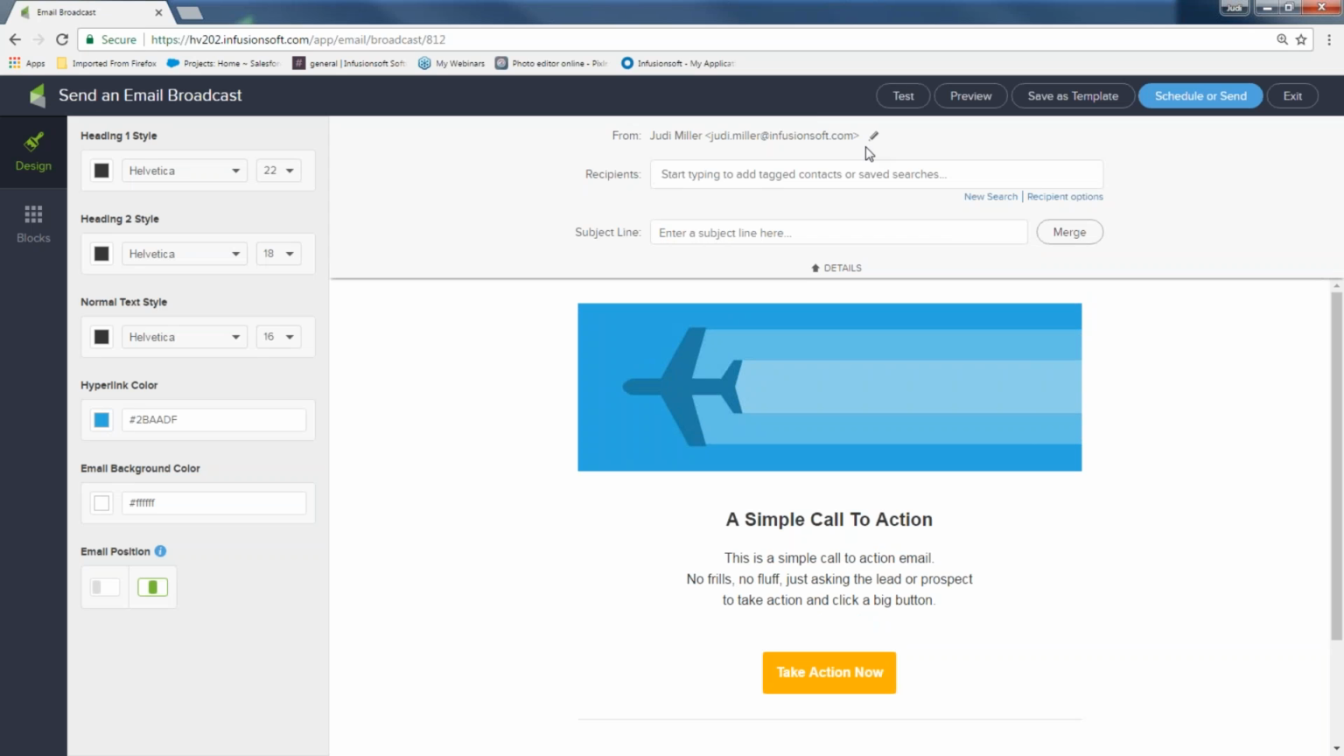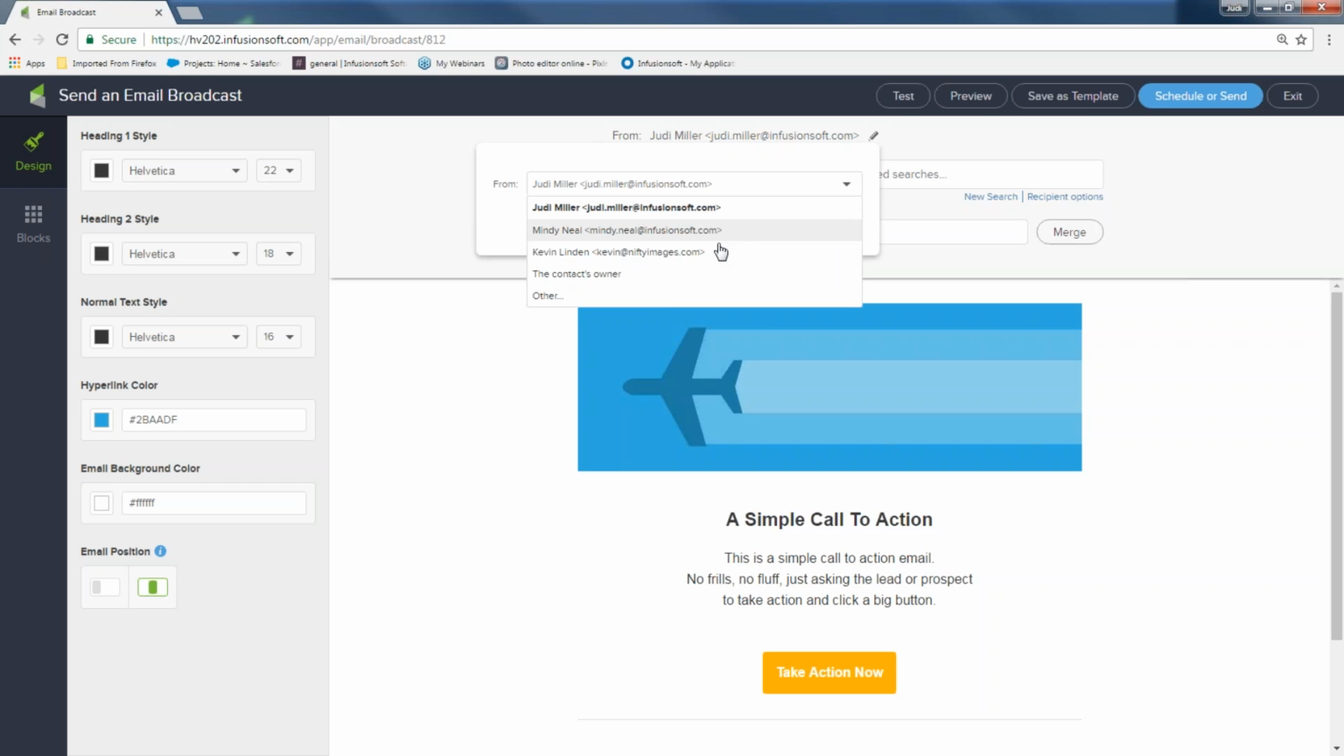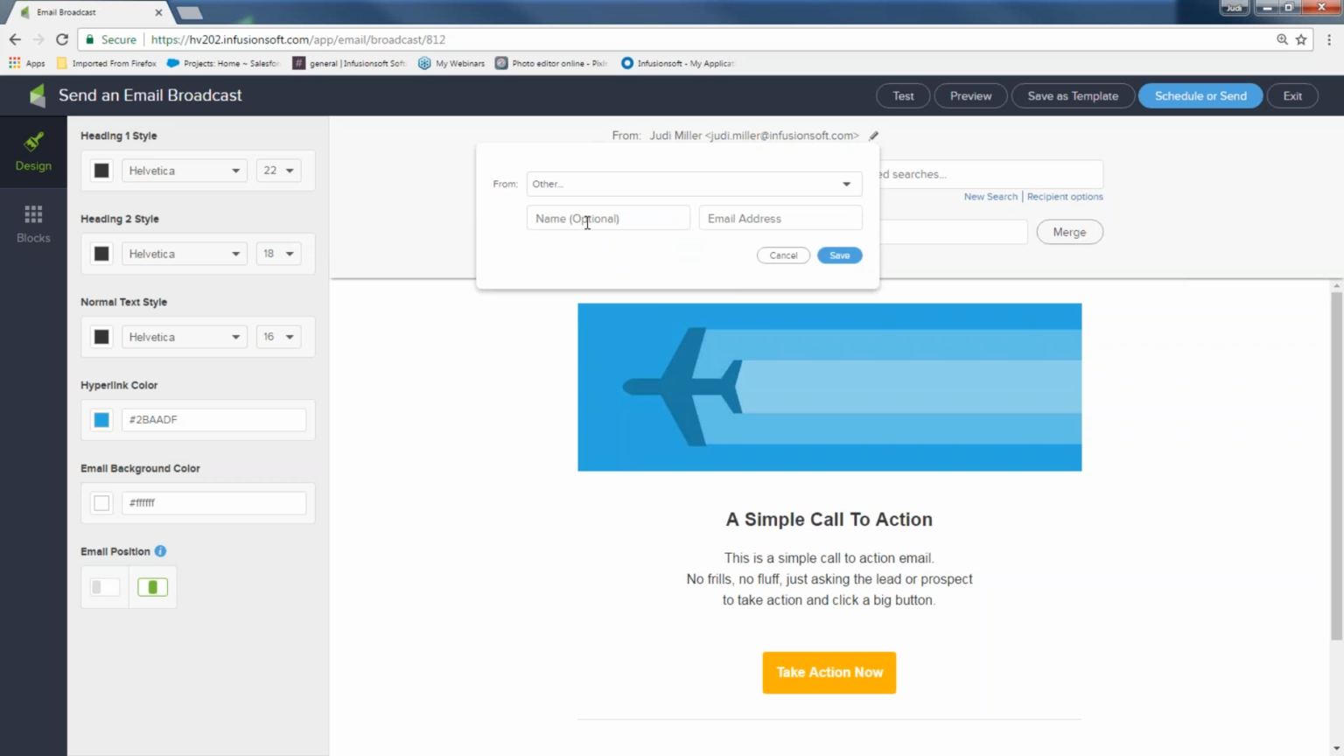Starting at the very top, it's the From. And you may not want it to come from Judy Miller at Infusionsoft.com because people don't know me as Judy Miller. They know me by my business name. So I can just hit this little pencil right there, and I can change the From by hitting the little arrow going down and clicking on Other. And I'm going to put my business name right here.